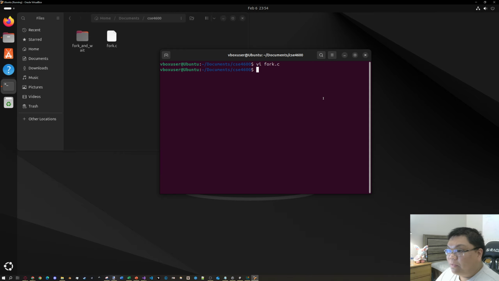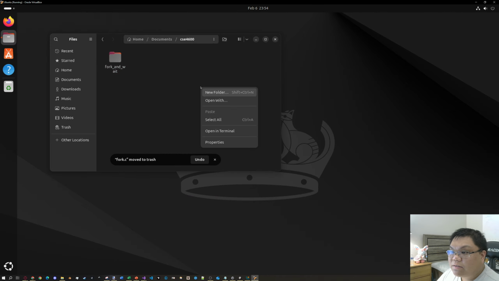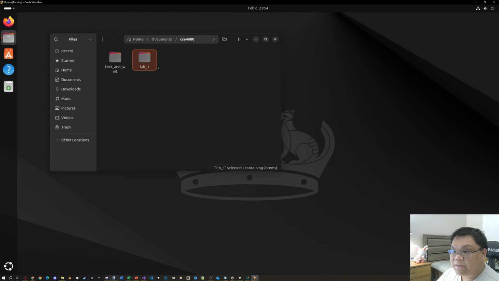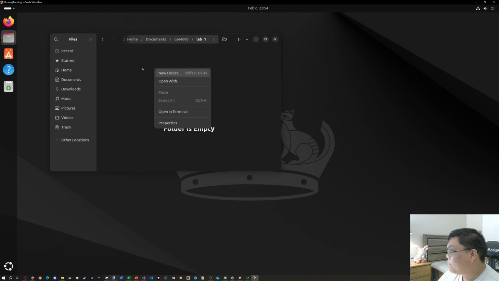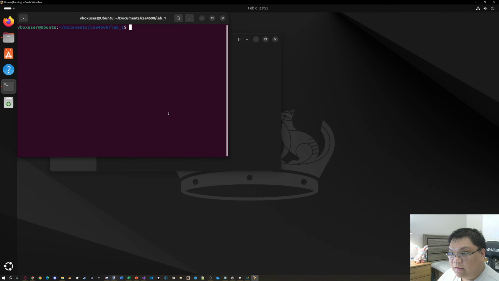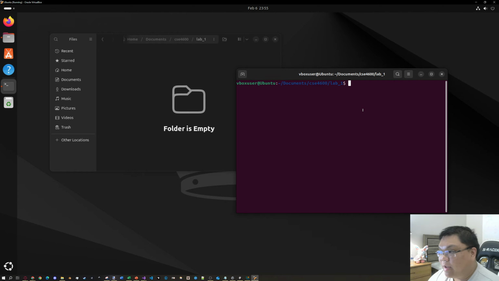So we can just simply begin by, let's navigate. Let me just reset this for a minute, and let's create a new folder for our lab. Let's call it Lab 1, and this is going to be our fork and wait stuff here. So we can open a new terminal in here. Just right click in the empty space in here, and we can simply type in vi fork.c.